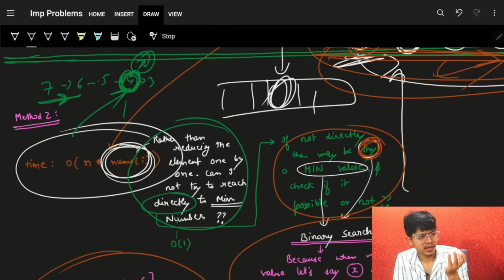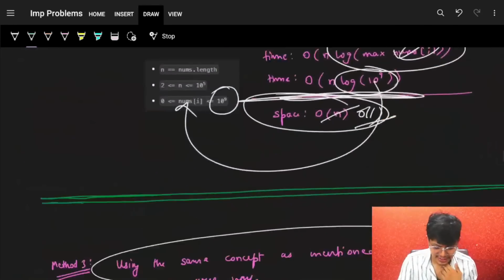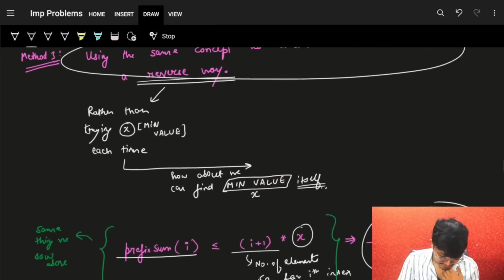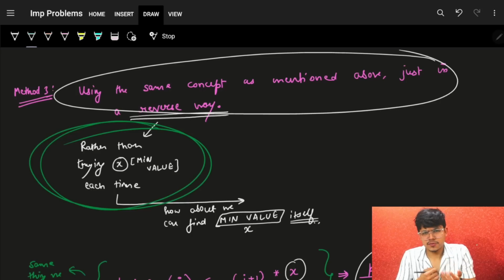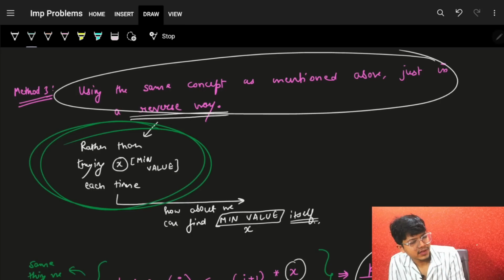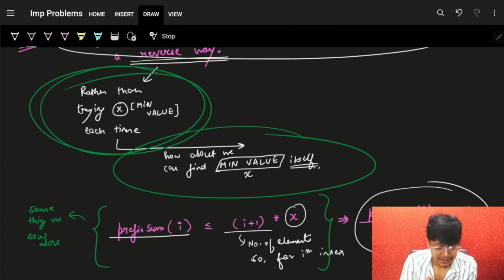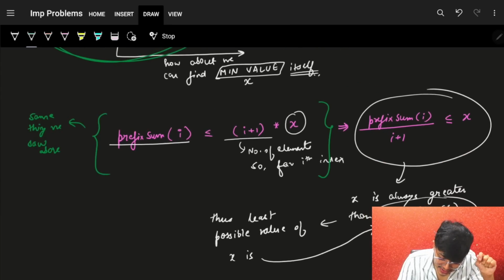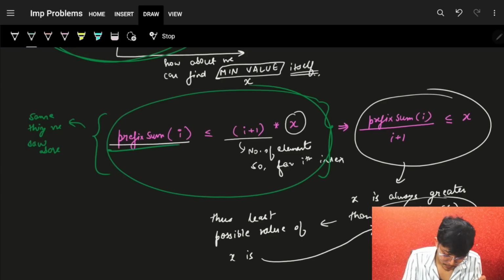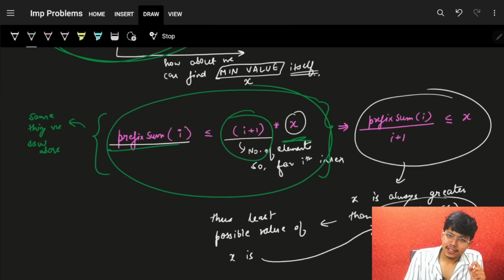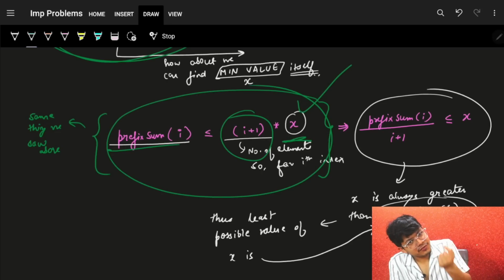But how, Aryan? How will I know the minimum value x directly? This is the most optimal solution, that we just get to know the minimum value of x, which we take directly. How directly? If we just go and see the same condition which we wrote above, prefix sum of i is less than or equal to i plus 1 into x. We just wanted this x, right? It's a minimum value, and we just wanted this x.